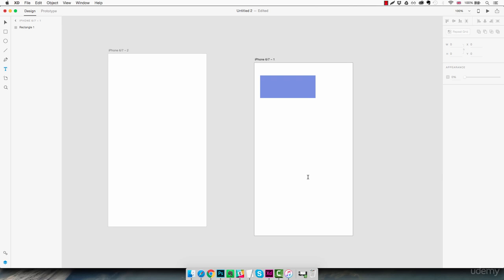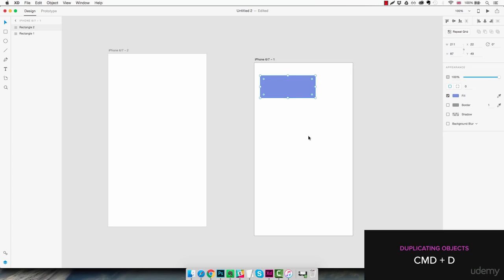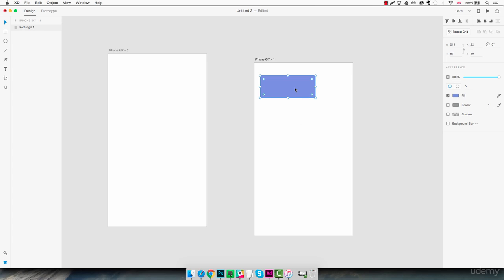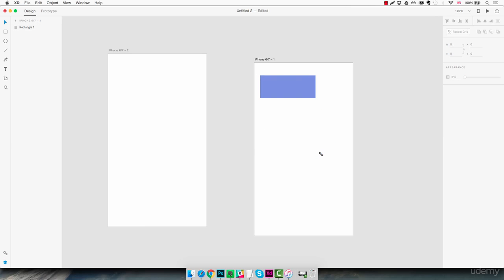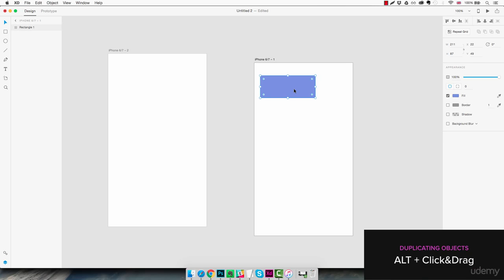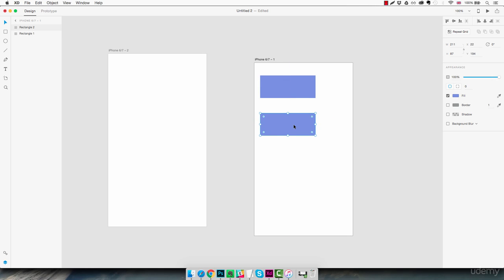Another operation we're going to do all the time is duplicating elements. We can do this in 3 ways. First one is select the element you want to duplicate and hit Command D. Second way is a simple copy and paste by using Command C and then Command V, pasting it. And the third one is holding the Alt key and click and drag. I think this is my favorite one as I find it the most convenient to do, but you feel free to use whatever you want.